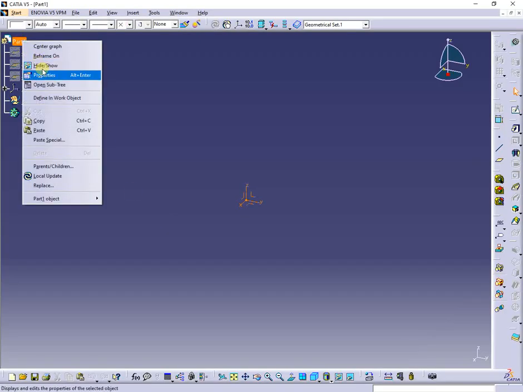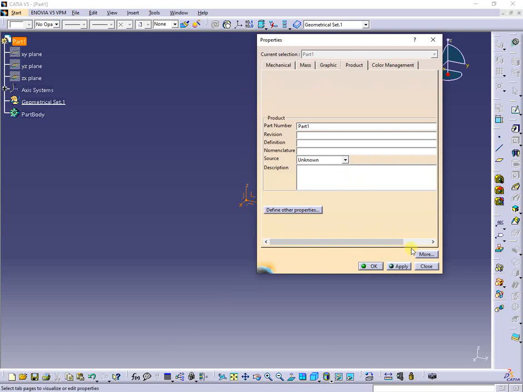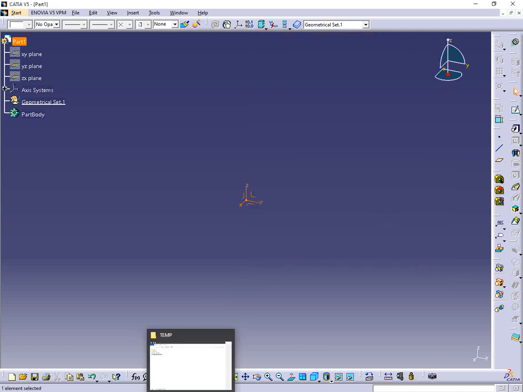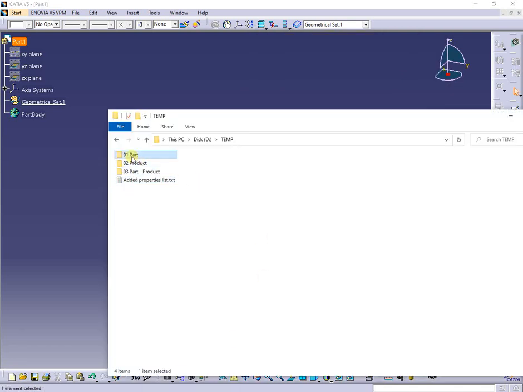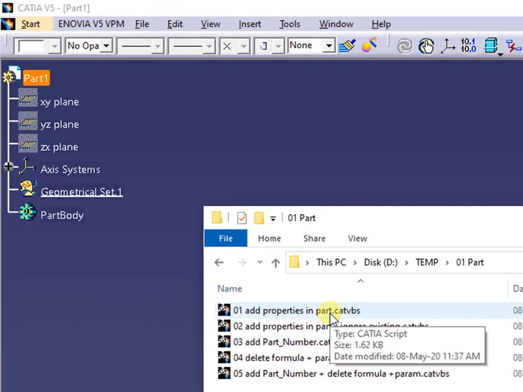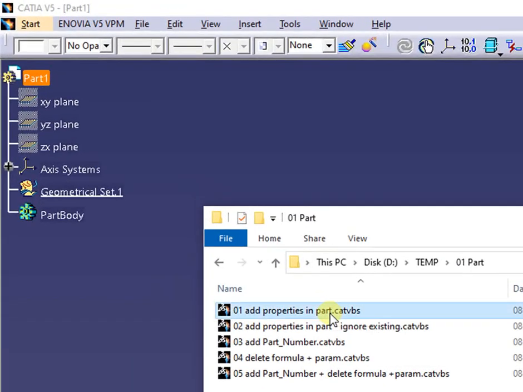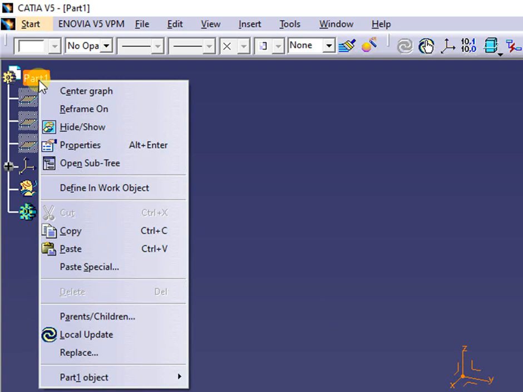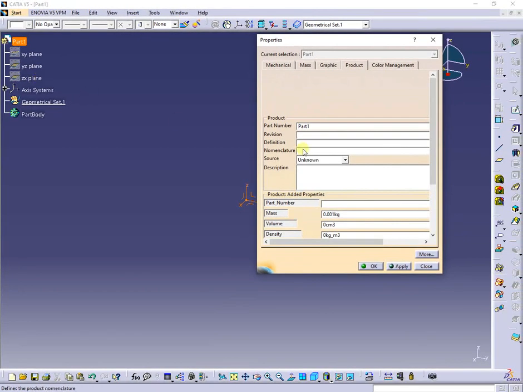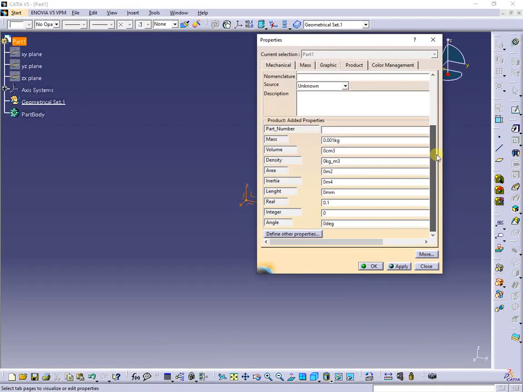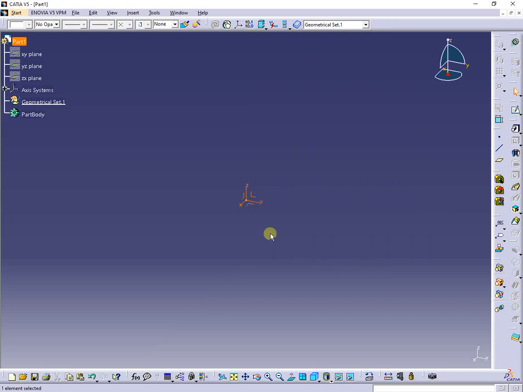Starting with a fresh new part, without any properties, as shown, then running the first macro in the part folder. You can see the result is the same as with the imported text file. Next I will show you the code inside this macro.